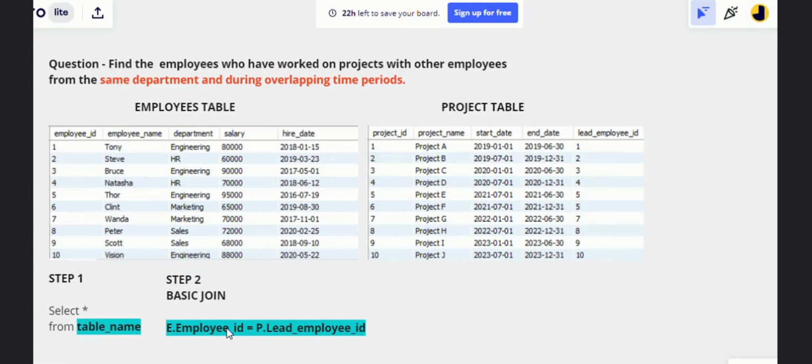Now the second step is we will give a basic join to both the tables. Learners, a basic join between both the tables is necessary as it will join the employees table with the projects table. The common columns between both the tables are employee ID and lead employee ID.